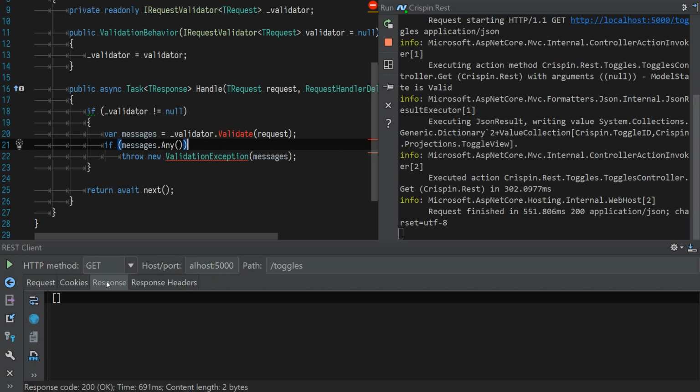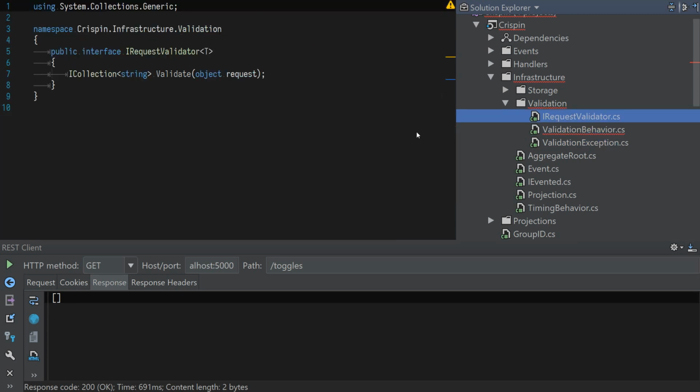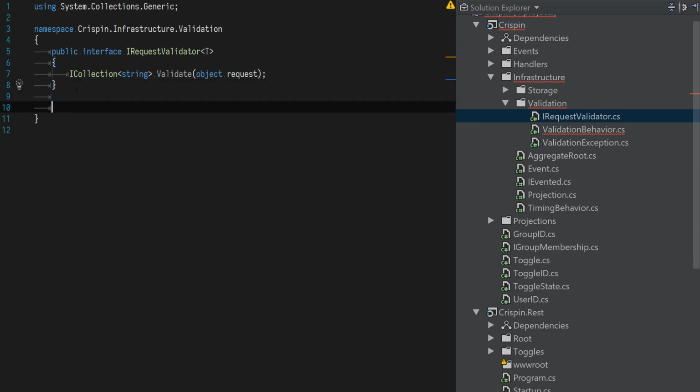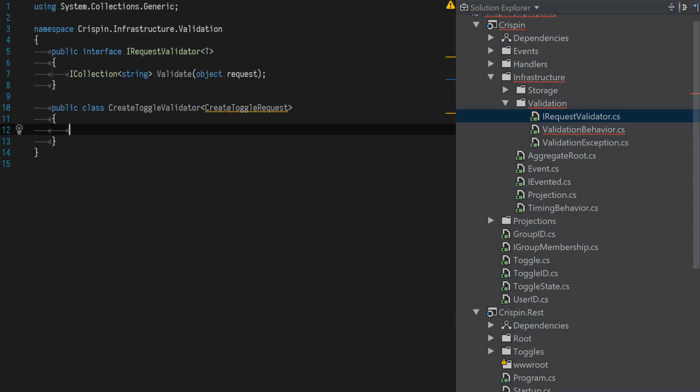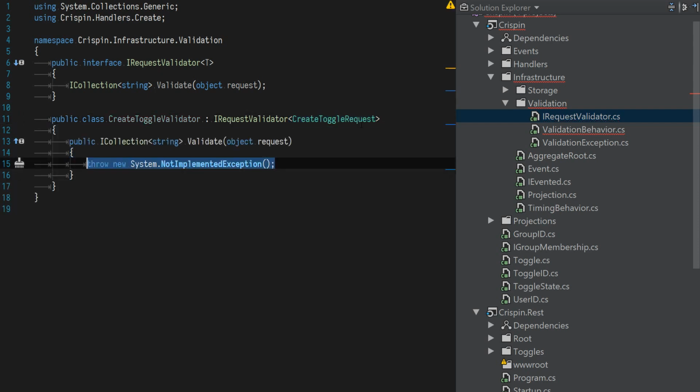Now, let's try doing this. We'll stop that and go into our validation behaviors, and let's just implement one. Public class CreateToggleValidator. And this is a CreateToggleRequest, I think was the class. IRequestValidator. Missing members. And in here we should just, ooh, object, that's not right. T.